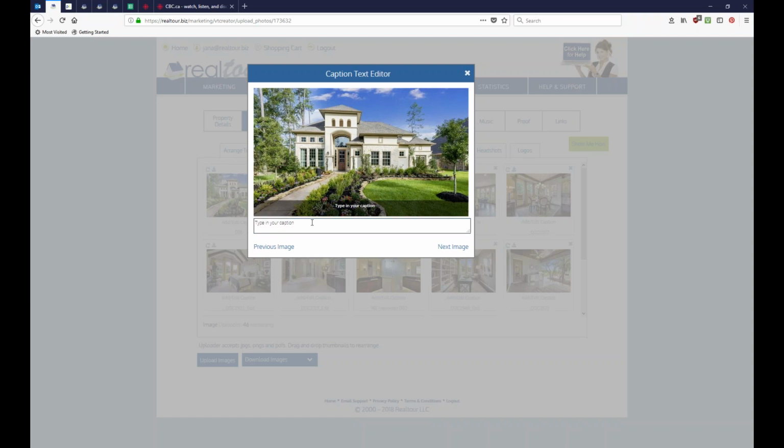You can type in your caption. Now, there is a limit to how much text you can put in here. I can't remember how many characters, but basically you're not going to want a paragraph of text showing on top of your picture. You just want to highlight something in the picture itself, right? Maybe there's some skylights in the living room, or maybe there's beautiful hardwood flooring you just want to highlight, okay? So you can just type in maybe a sentence or two to highlight something.